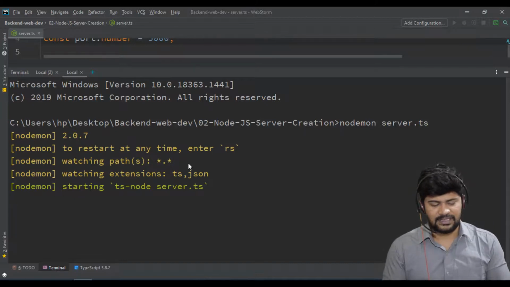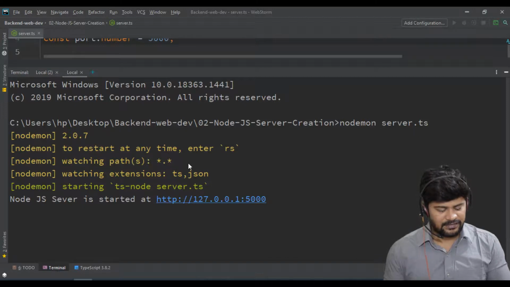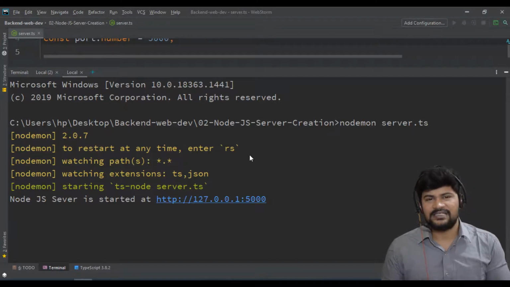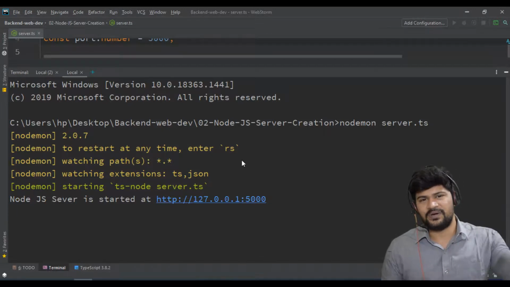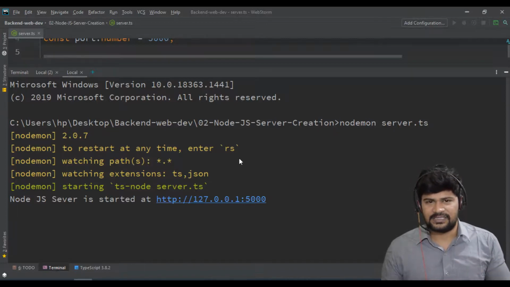Okay, so this is one third party module which will restart. Okay, done. See, server is started at this address. Okay, so once a server is created and started, how are you going to send a request to the server? It is through a browser or through any software like Insomnia or Postman. So let me send a basic request from the browser, and later we'll see Insomnia and Postman.